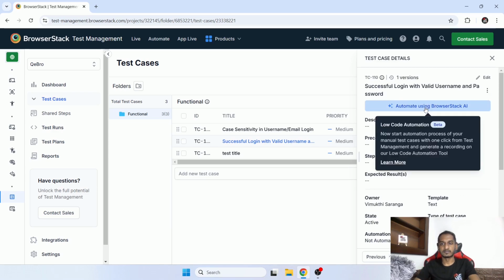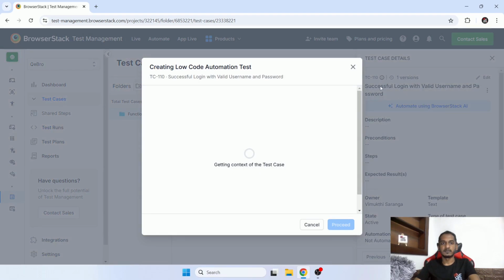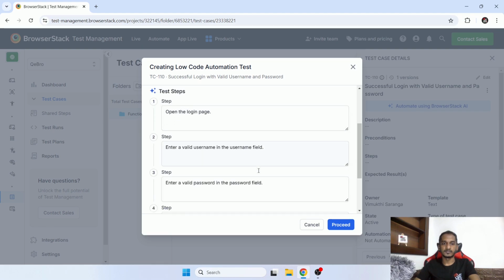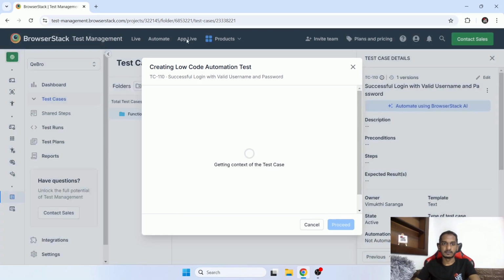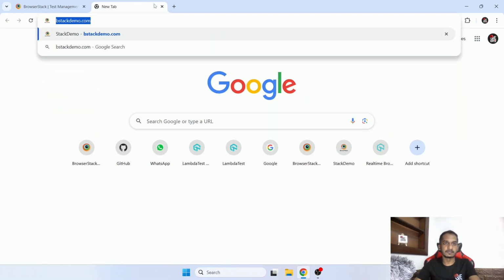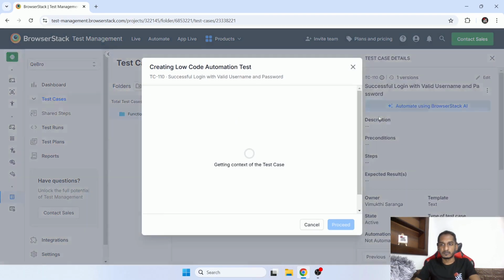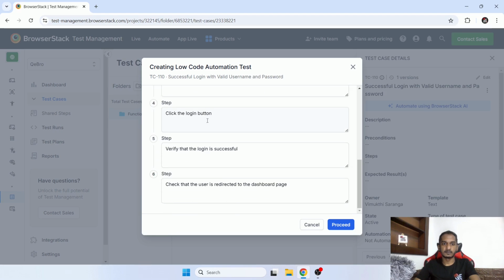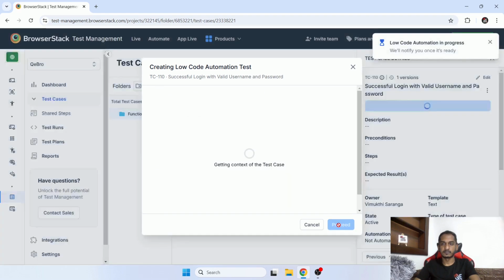So once you click on the automate button, it will give this particular pop-up, creating low-code automation test. And here you can give the URL, username, password if needed, and steps are there. Let's say, okay, BrowserStack demo. I will get the same URL and paste it here. Username, password, steps generated, and I will click on proceed.